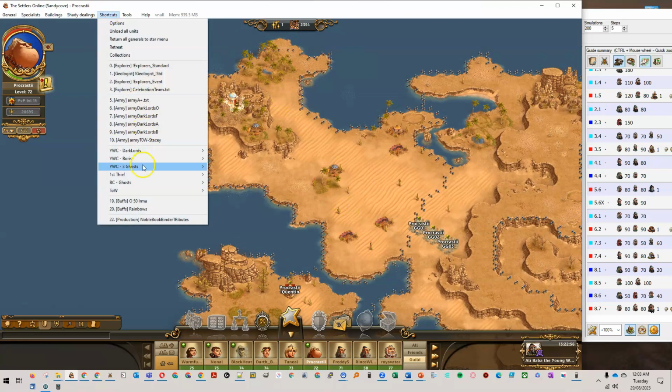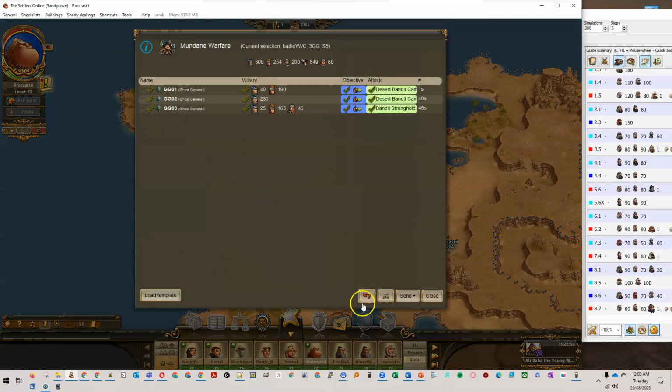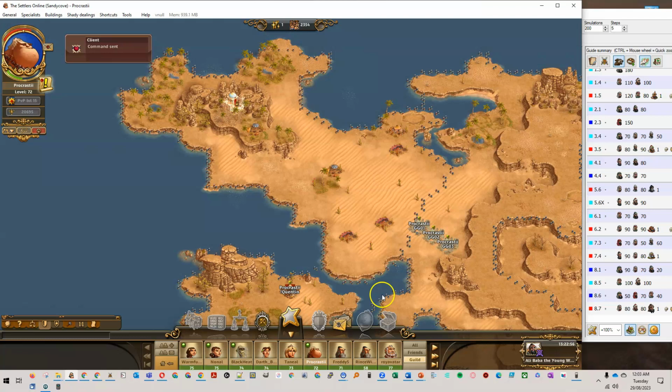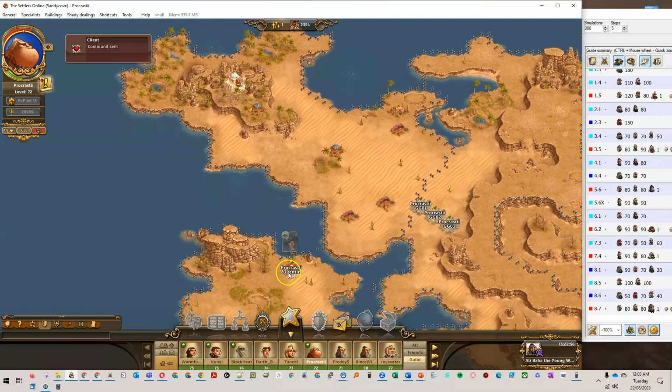So if I want to do my 3 ghosts, I just load. They go 1, 2, 3, 4, 5. I do that. I'm going to send these guys. And now why is Quentin sitting here? Quentin's sitting here so I remember to load him up with all the extra troops.